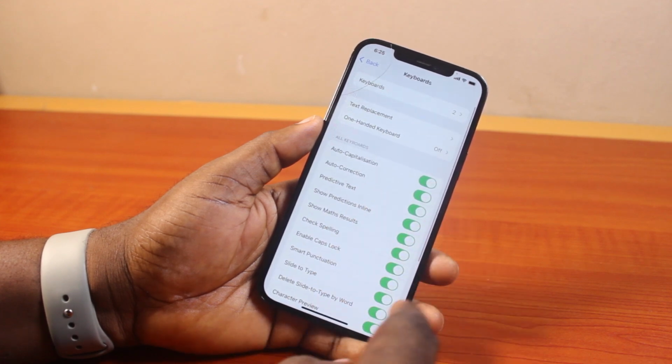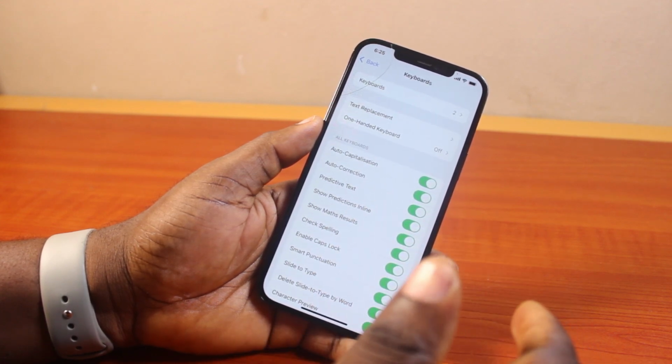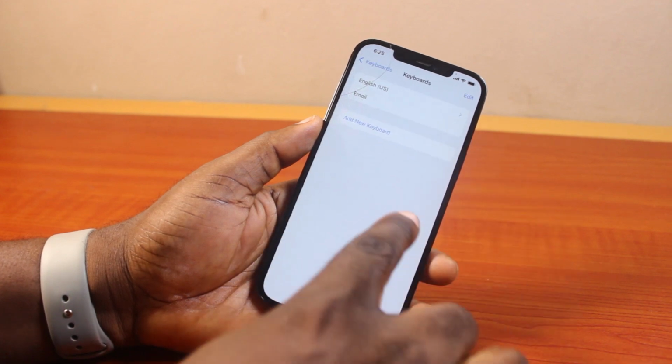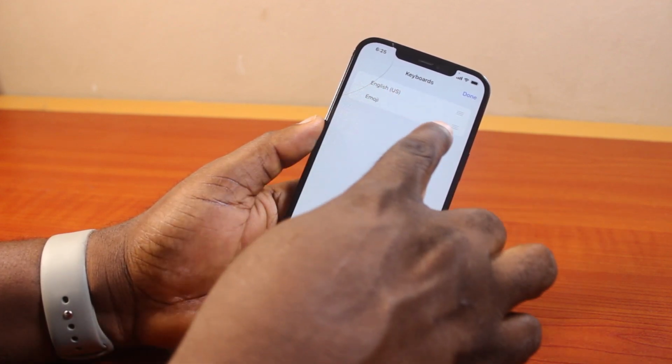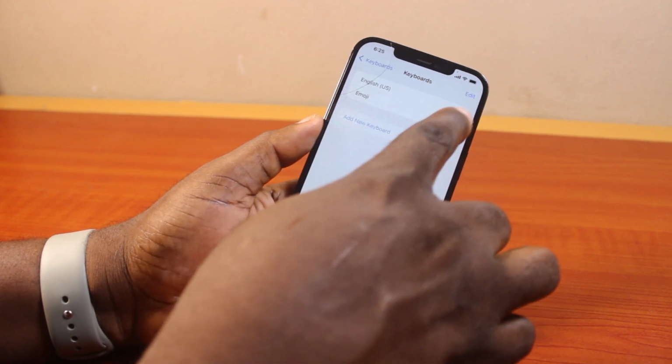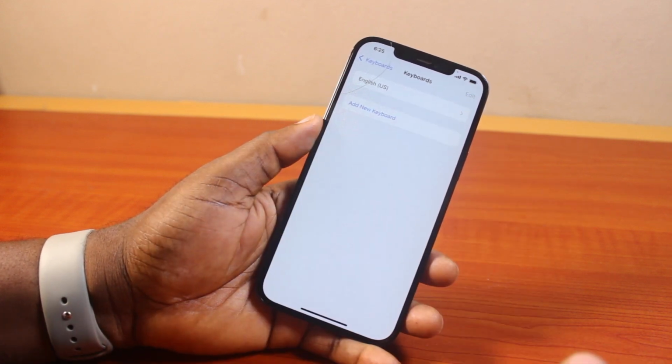Now once you have selected keyboard, here you have access to the keyboard configuration. Then click on keyboards. If emoji is missing in your own case here, then that shows you'll not be able to use emoji keyboard on your iPhone. So let's say you do not have the emoji keyboard added to the keyboards page.